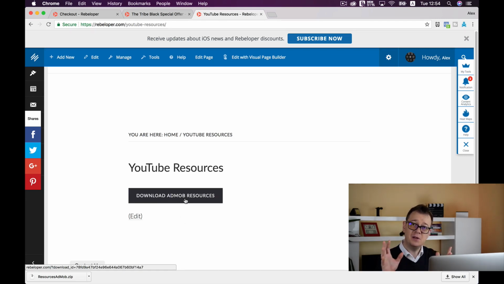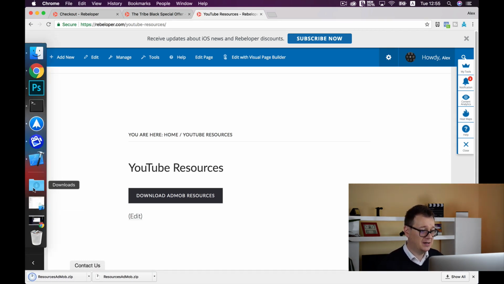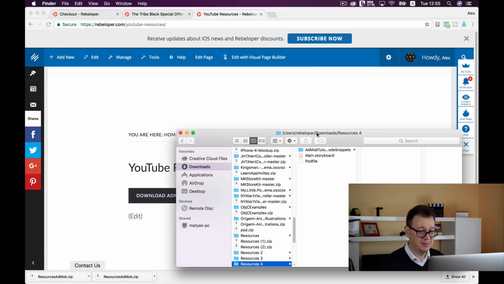resources. Now you don't have to download the AdMob resources, you can just follow along the tutorial and type in the code yourself, but give yourself a favor and do download them. It will make your life much easier, and you will be able to replicate these code snippets. You will see later on, you will be able to add these codes in your other projects too in a matter of seconds. So go ahead, let's just download our AdMob resources and let's just unpack them.